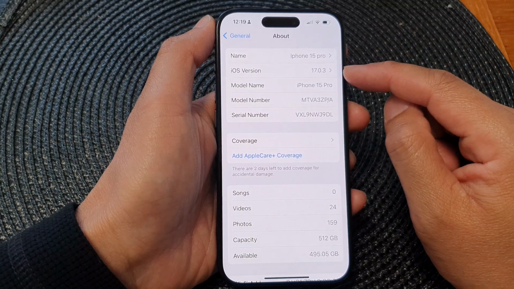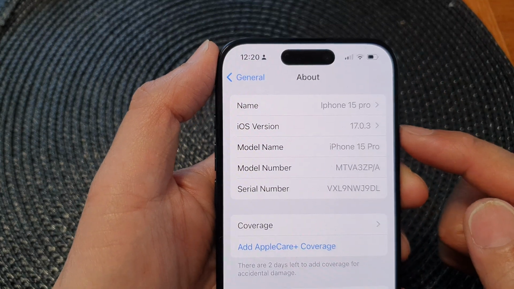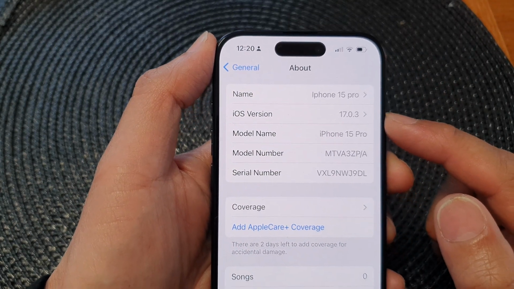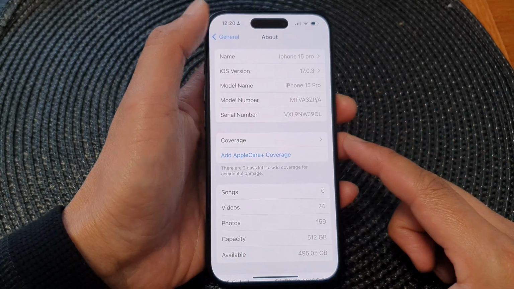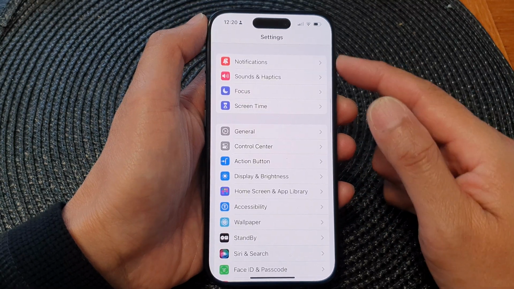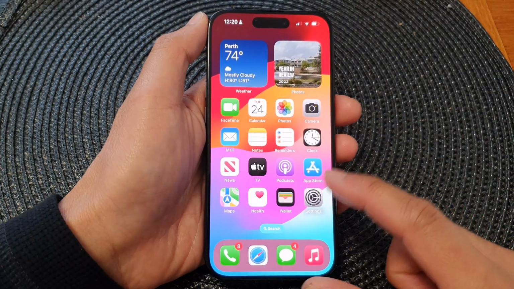In here, you'll be able to see the iOS version. So at the moment on my device, it is running iOS 17.0.3. And that's it. After, you can tap on the back key to go back to your settings page, or you can swipe up to return back to the home screen.